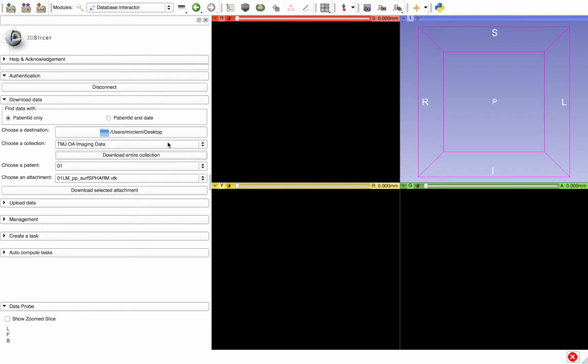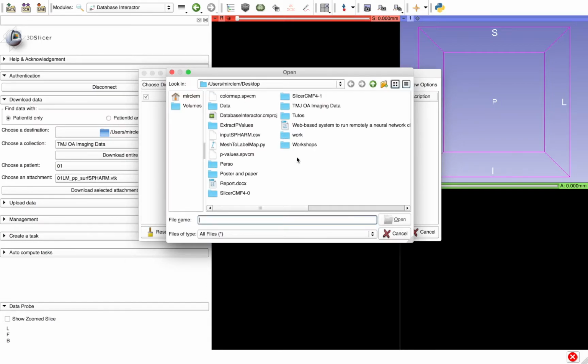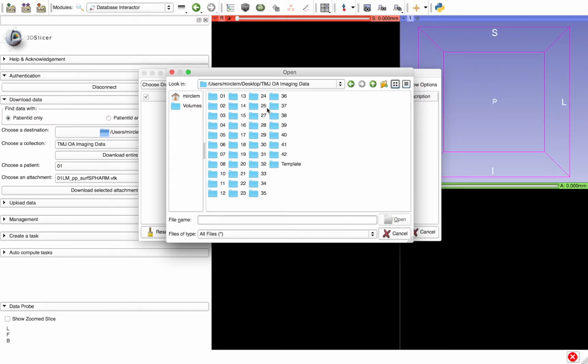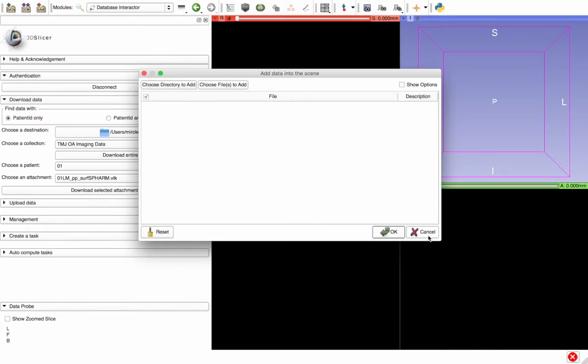To double check, we select the Add Data icon just to browse. Open our browser by clicking Choose File to Add. You can see the collection has been downloaded here. If you open the file, you can see all the patients. In each folder, you will find the date, and in the date file, you will find the files that are on the website. Clearing out of that, we will show the other downloading option.